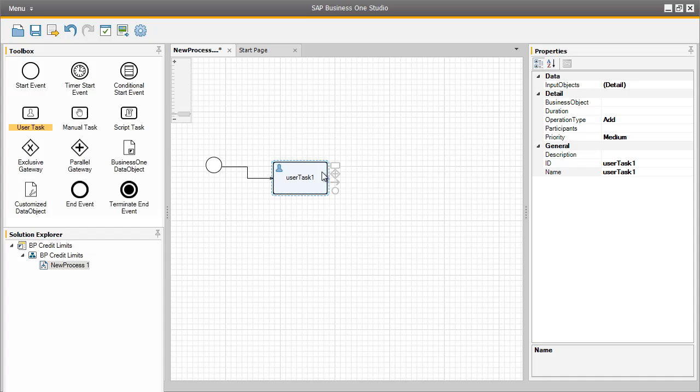So now after the start event, the first user task will be started. The first user task in this workflow process is to add a business partner to the system. So let's now assign some properties to this user task. We are first going to begin by assigning a business object to the user task. There are no input objects for this particular user task, but there is a business object that we need to assign.